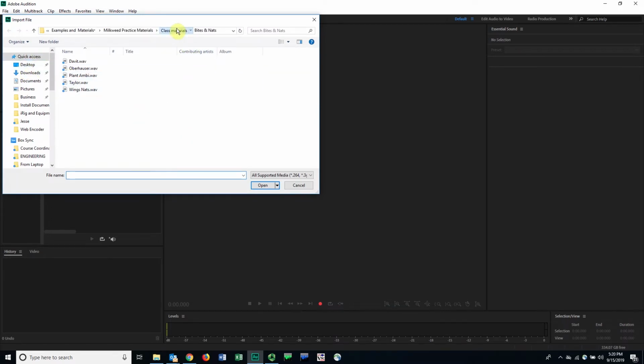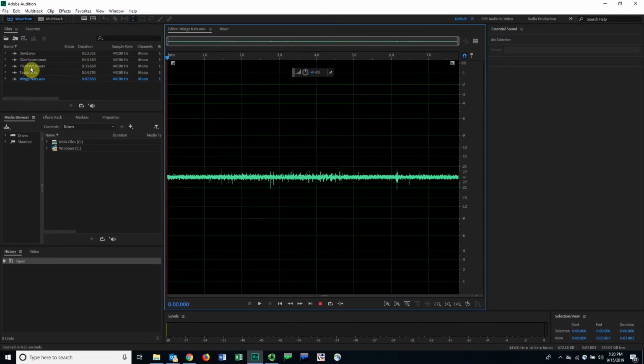And these are my files that I was working on as class materials, and I have all my bytes and nats in one folder, and then I've got a voice track here. So I'm going to go ahead and just select them all. So what I can do is I can hold Shift and click through all of them, or I could do Control-A to highlight everything, or Command-A, and I'm just going to hit Open, and that's going to put them up here in the file browser.